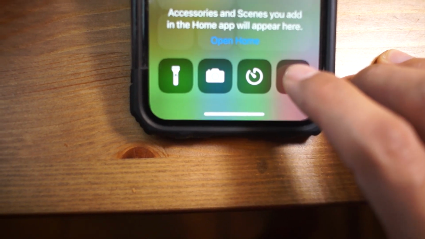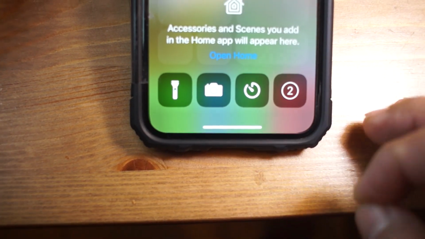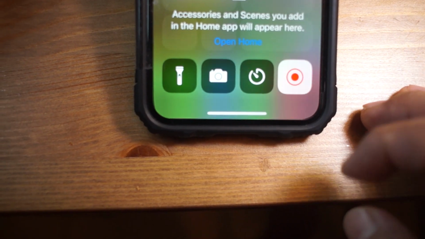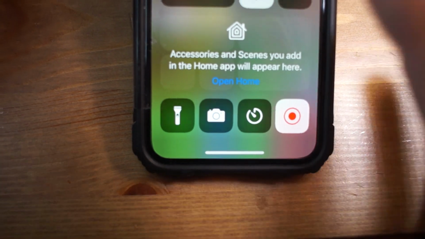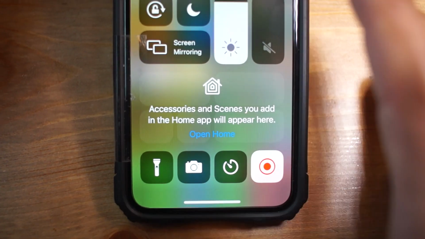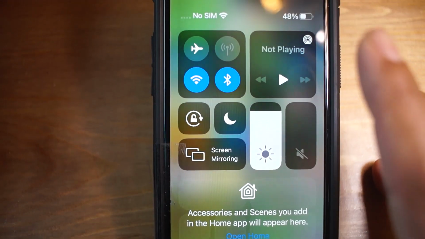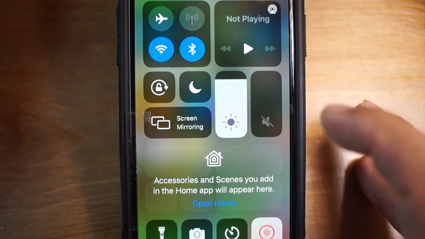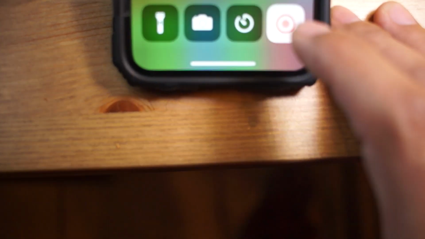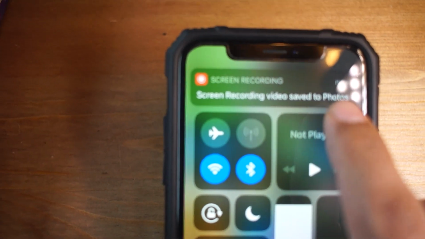So let's press that. And it's going to count down 3, 2, 1. Now that means your whole entire screen is being recorded. So whatever you do from this moment forth, your screen is being recorded. So either your games or your tutorial, if you want it to stop, you're going to hit stop. Okay, so the screen recording has been saved to your photos.